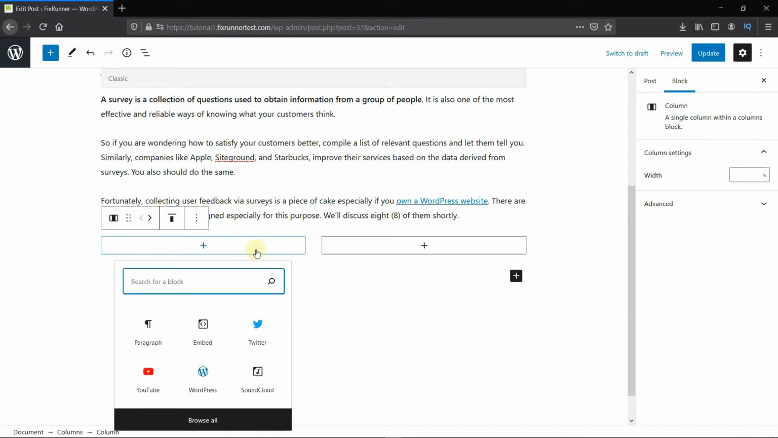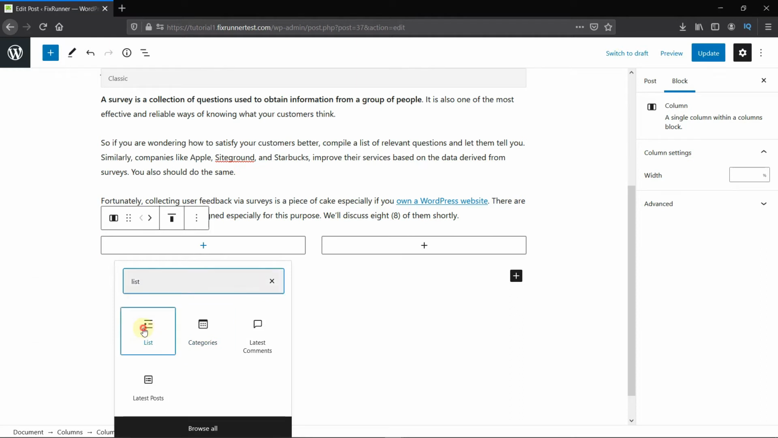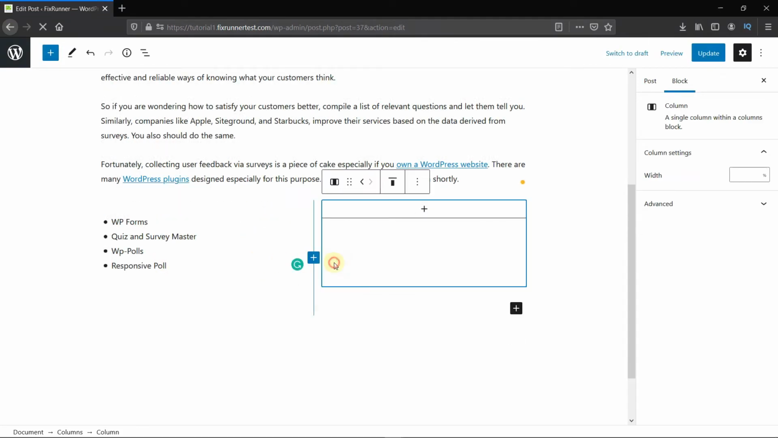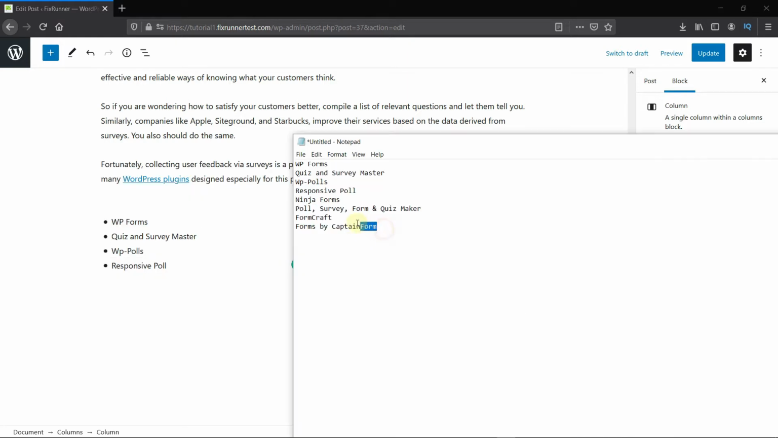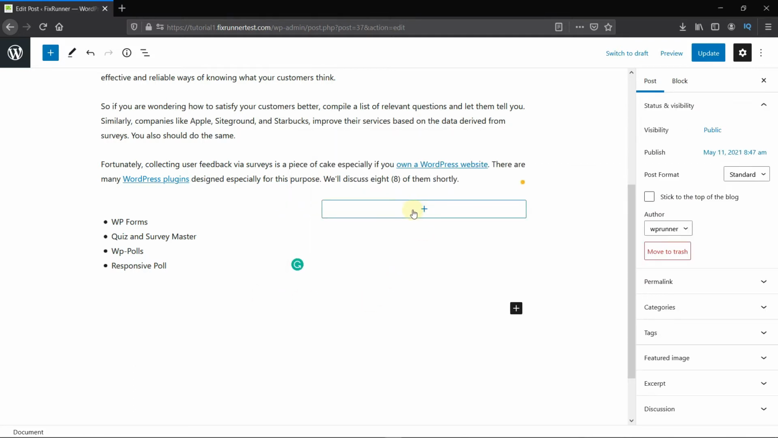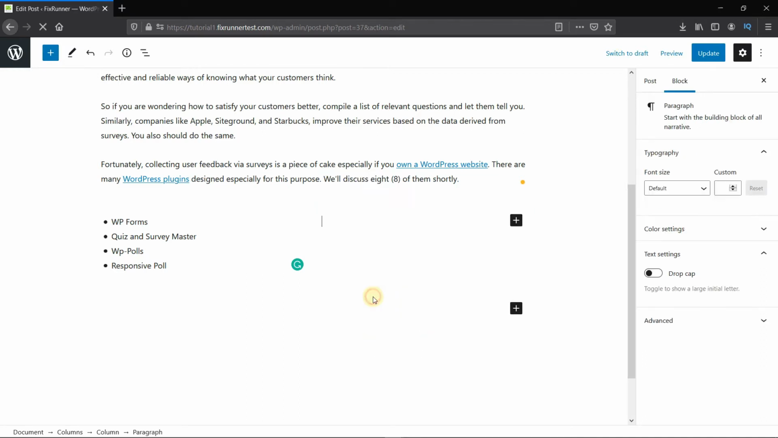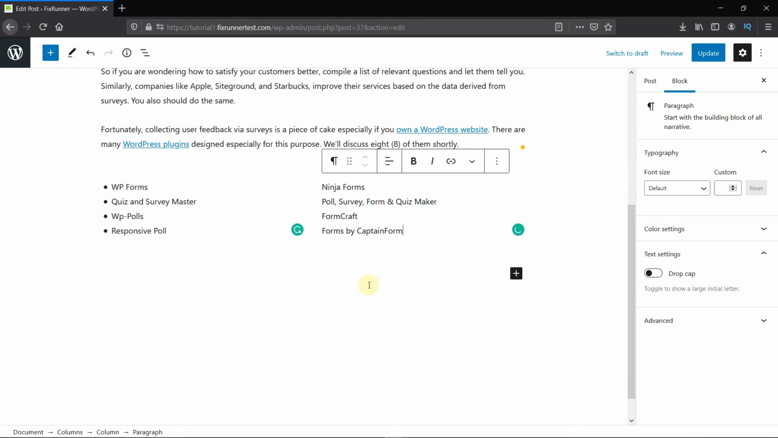Click here and search for the list. And simply enter the content one by one here. Now, for this block, just select the content you want to add, and then this time add the paragraph block. And paste the content here.